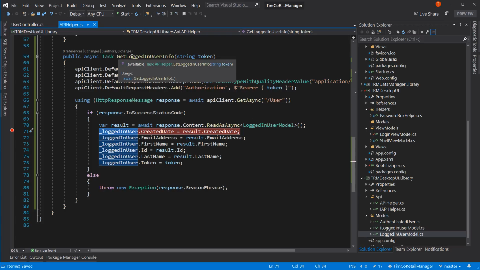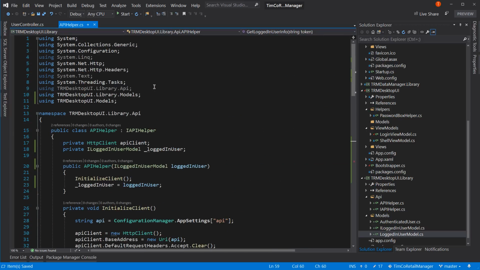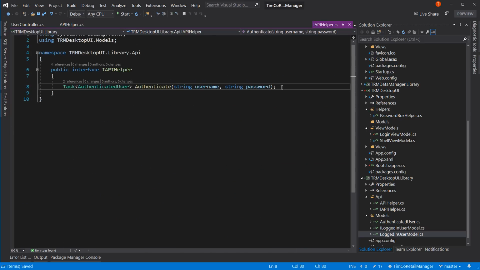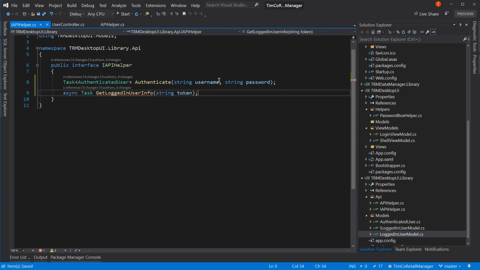So now what we need to do is we need to add this to the interface so we can call it.